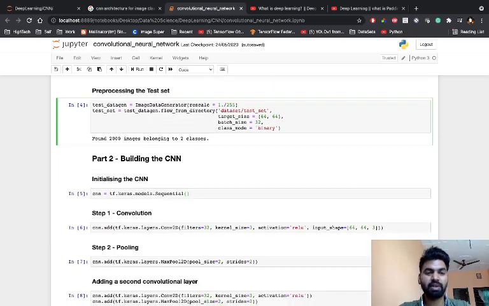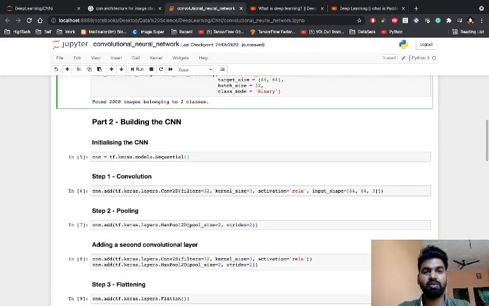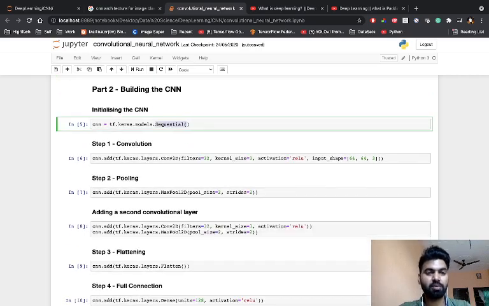Now this is the very important part 2, where we need to build the CNN. If you haven't seen my previous video on the ANN, artificial neural network, CNN is built on the artificial neural network. Apart from this, there are a few additional steps, but the entire process is the same. Here I used the Sequential class and created an object for it, which references the CNN.